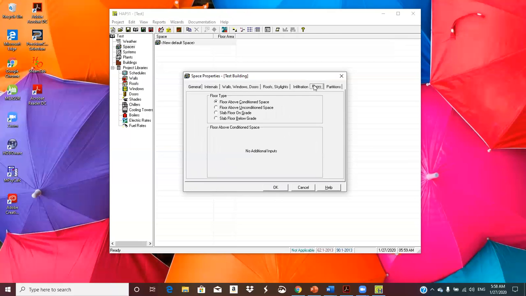Okay, floors, this has to do with whether it is slab on grade or above unconditioned or conditioned space. For this, I'm going to do slab on grade. And then this is exposed perimeter, which is going to be 200. The rectangle is 50 by 100. So that's 100, 200. That's 300 feet. And I don't have any insulation.